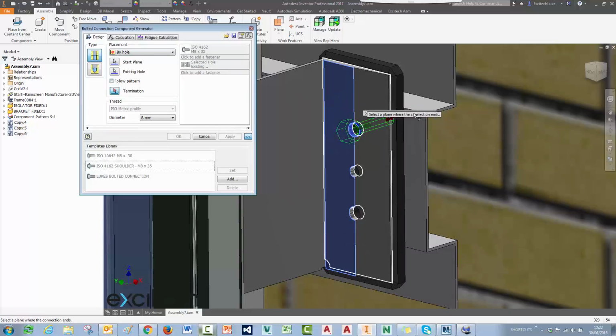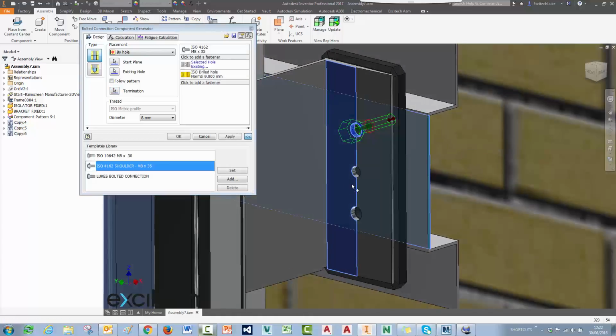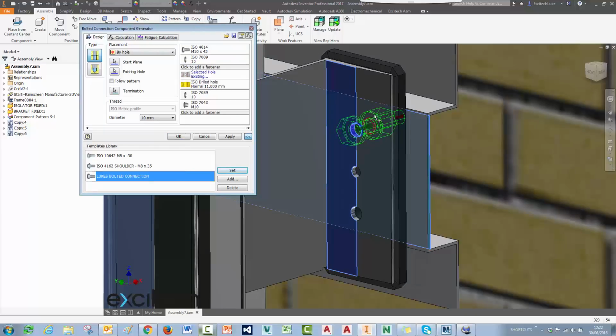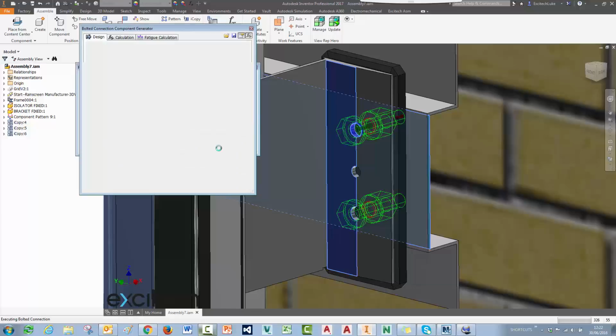so I'll pick the start plane. I need to pick the termination plane here. And then I can apply my bolted connection from last time. So if I just say set for that, that will then apply that bolted connection. And here's that follow pattern button again. So if I hit follow pattern, I've now got two bolted connections on there, just like before. And I can say OK and create those all in one go.